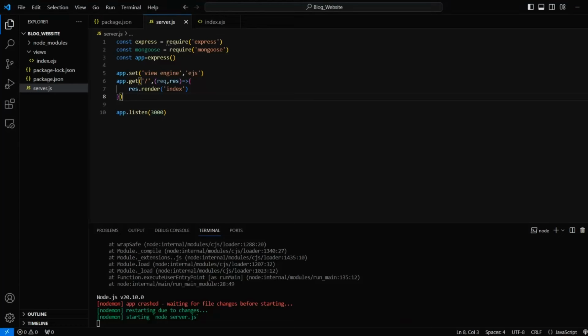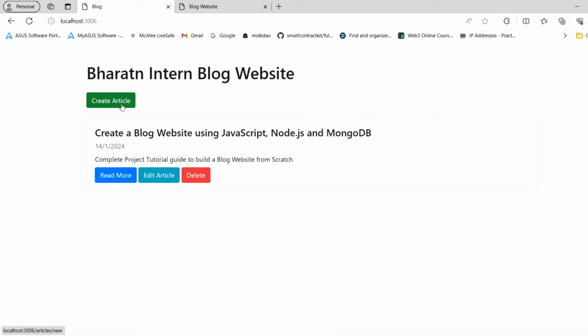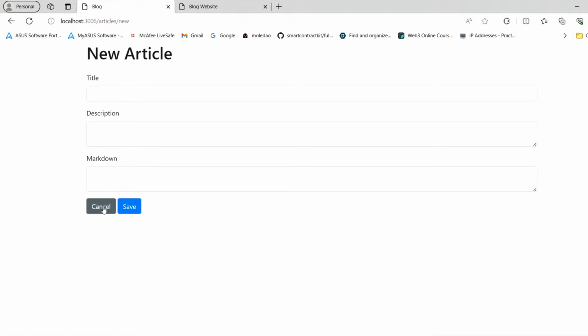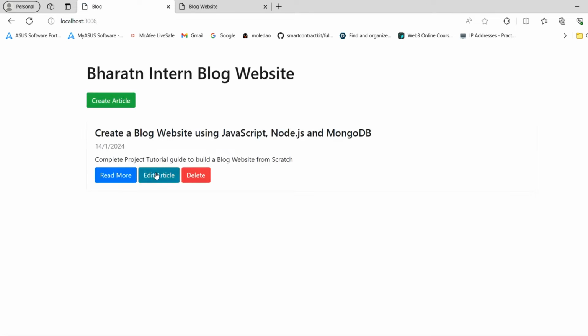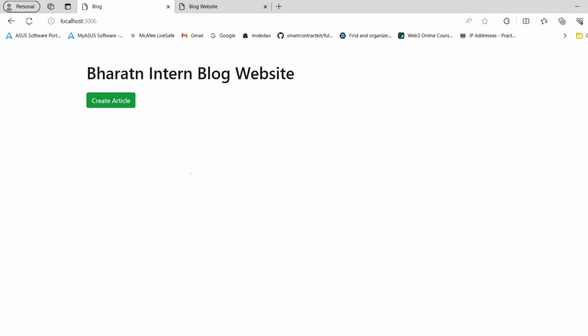So next, see guys, let me show our project. See, here we have routes. While we click on create article, a new HTML file was opening. When we click on edit, a new HTML was opening. When we click on delete, it was deleted. See, so for that we need to create routes guys. So let me do that.